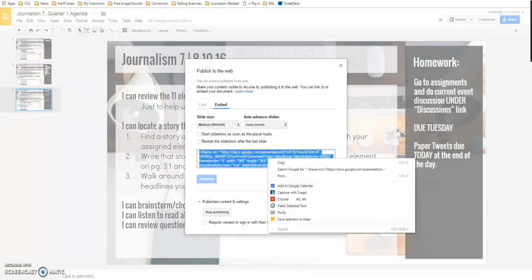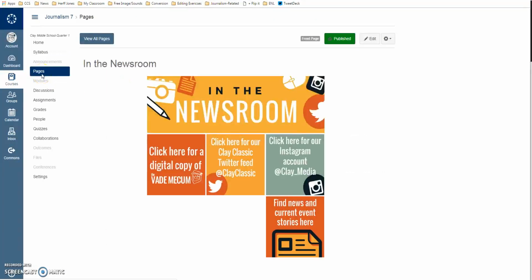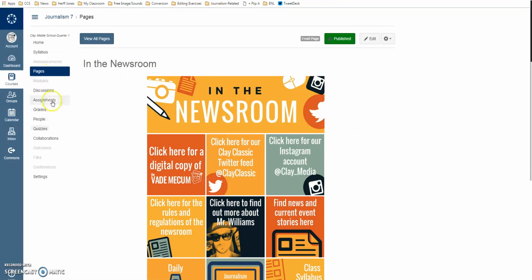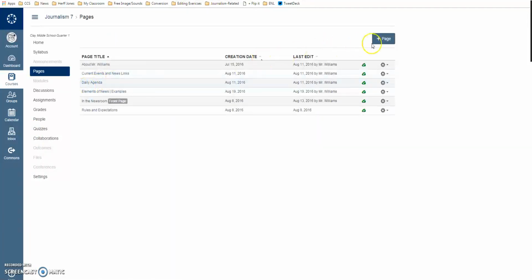Then you're going to go into Canvas, and you're going to open up a new page. You can do this in a homework page. You can do this in a discussion. You can do this in a quiz, so if you have quiz questions you want to put on. This is something you can do in a lot of different things. So view all your pages. I'm just going to show you how to do it in Pages, but this is the same for everything.